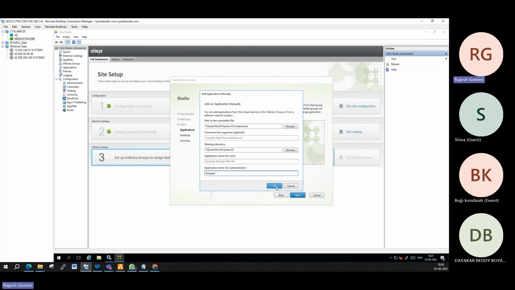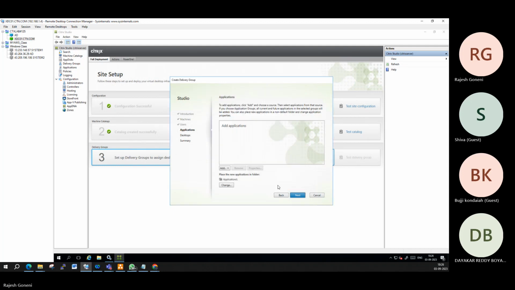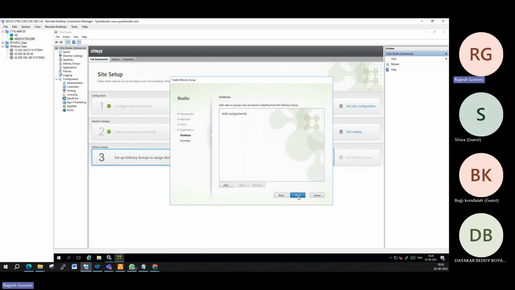If it is not working, we need to troubleshoot that issue. Okay, I think the application display name cannot be empty. Application name also here, Notepad. Click OK. Perfect. So Notepad was selected. Like that, you can deploy different applications based on your convenience after installing the application on the VDA server.